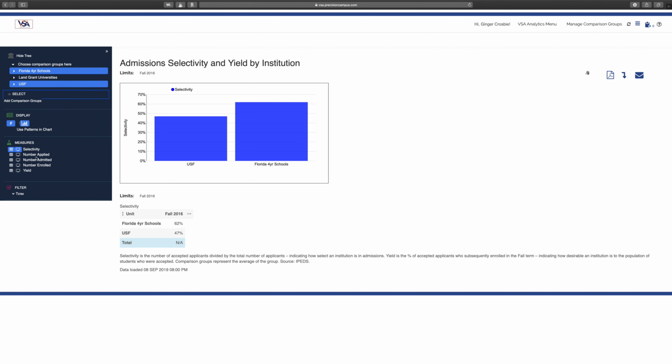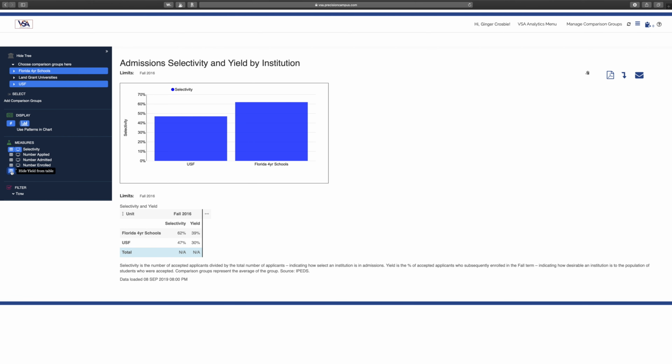Because yield is also expressed as a percentage, we can go ahead and activate yield both in the table and in the chart. To display yield in the table, simply click the grid-like button, and yield refers to the number of accepted applicants who subsequently enrolled in the fall term. From the table, we can see that our home institution has a selectivity of 47% and a yield of 30%.